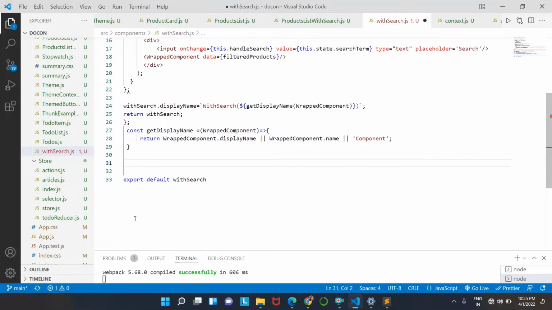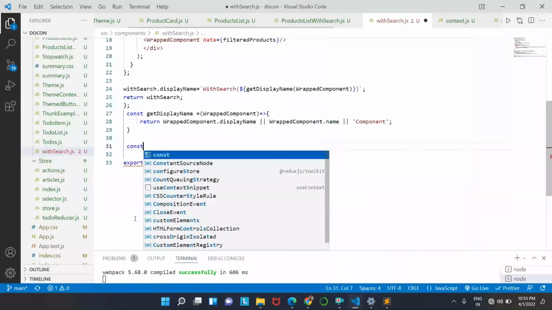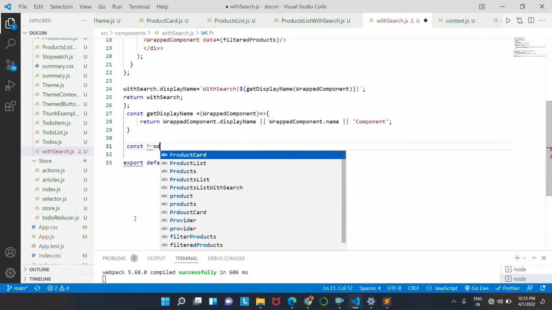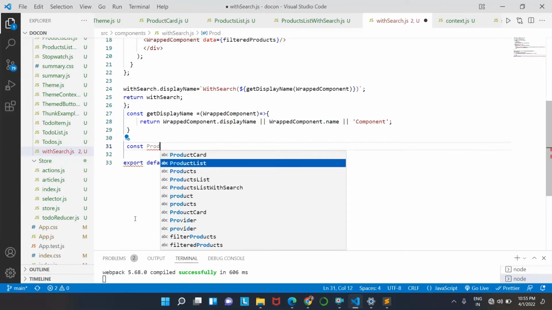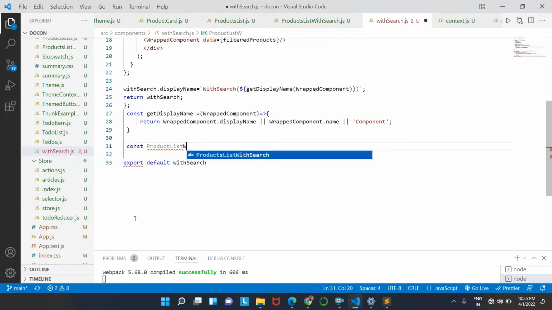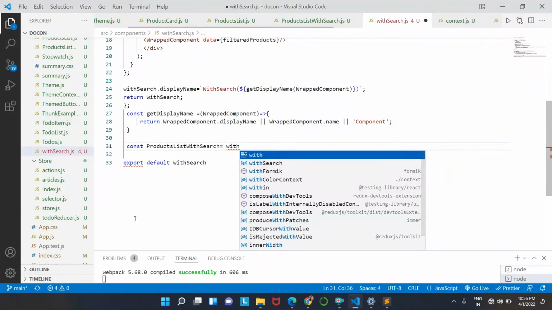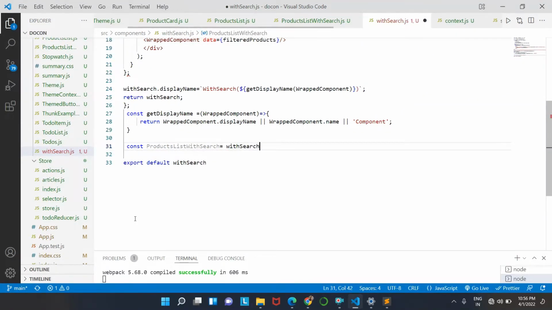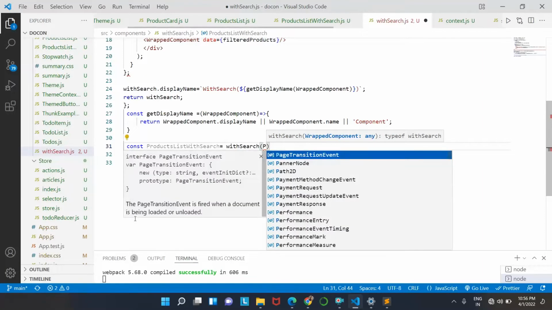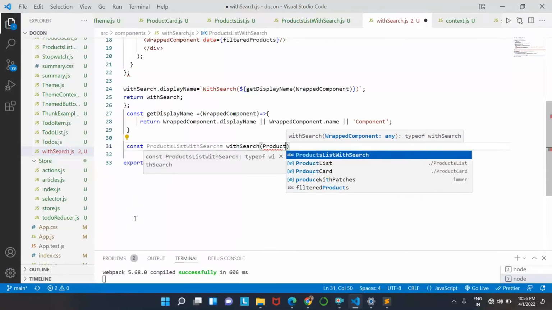Now we will create a const productListWithSearch. So here we will render our product list with the search feature. This will have withSearch with ProductList as the argument, ProductsList.